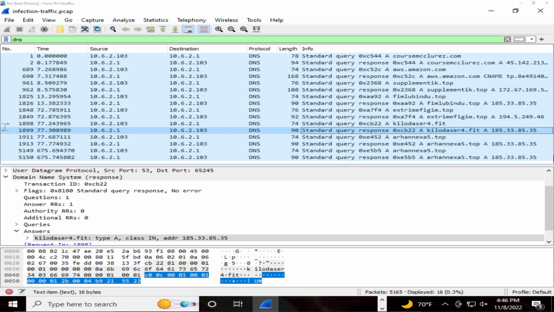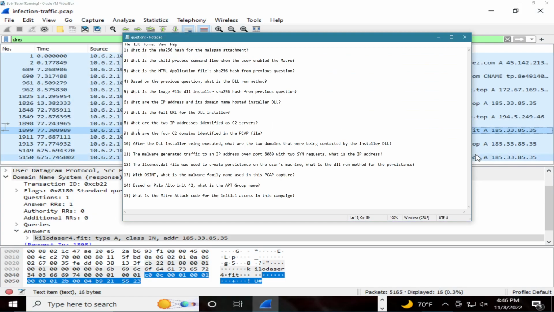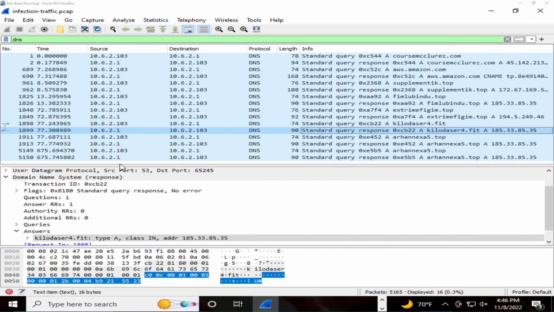Alright, so question number 10. Here we are. After the DLL installer being executed, what are the 2 domains that were being contacted by the installer DLL? Again, the hints that they provide can help.